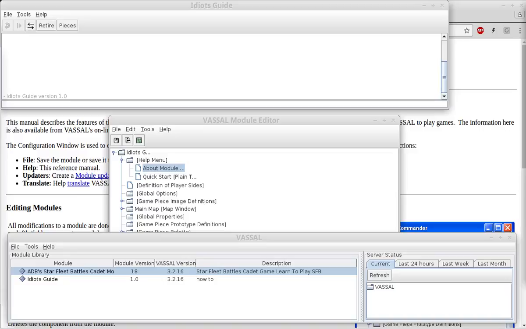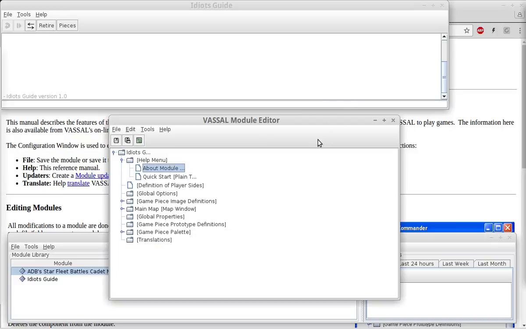SFB Addict here. I'm going to do a quick series of videos on how to make a Vassal module. I'm going to call it an idiot's guide to making a Vassal module. I'm the idiot. The idea is to hopefully cover some stuff that Joel Toppin of GMT Games hasn't covered in his videos. And, well, let's get right to it.